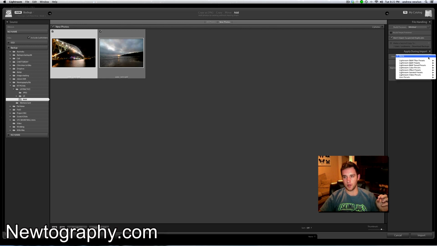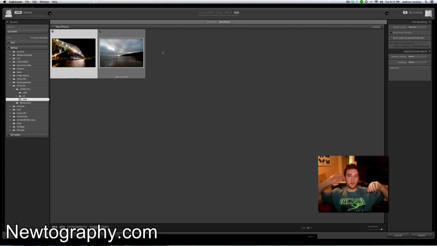Apply during import. This is something that you can really utilize to save you a lot of time. So, for an example, I shoot a lot of sports. Say I shot a basketball game. One thing that I could do is, since the lighting in this basketball game is consistent because I'm shooting on manual, all the photos are going to be the exact same exposure throughout the whole shoot.